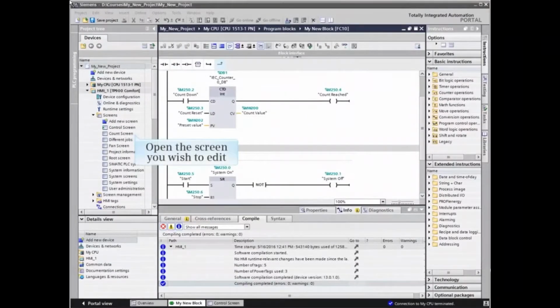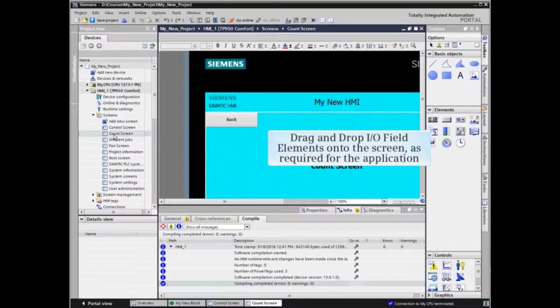In the project view of the TIA portal, open the screen you wish to edit. From the toolbox, drag and drop I/O field elements onto the screen as required for the application.